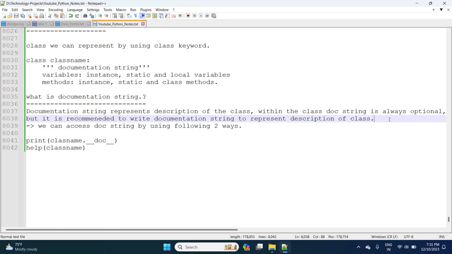So you developed one application, and someone is going to refer to your application, meaning they will understand what this class describes based on this information. So the other person is going to understand easily by using this. This is not going to return anything, but it is recommended to write the documentation string.